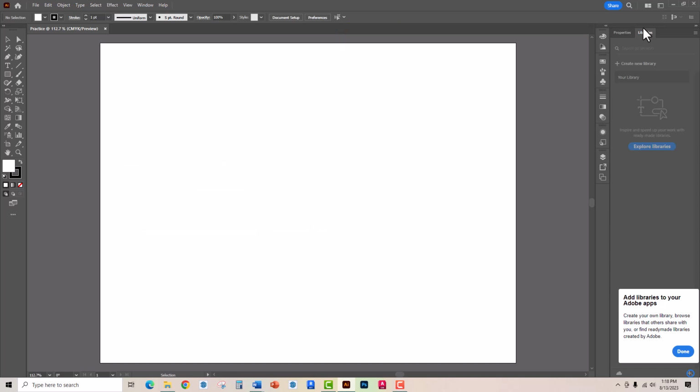On the left-hand side, you should see a toolbar. This is where drawing tools and text tools of all sorts and shapes are located. You'll be using this often. And on the right-hand side, you'll see some panels and a series of icons. And we're also going to be using this area often as well.